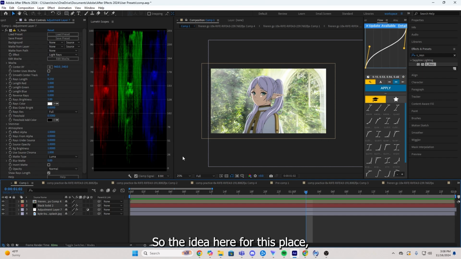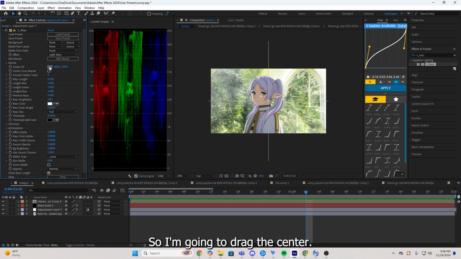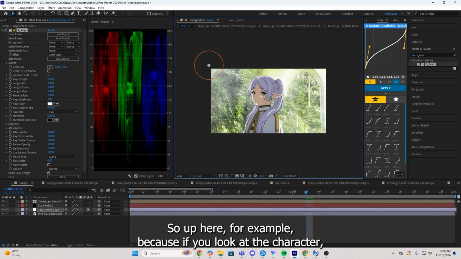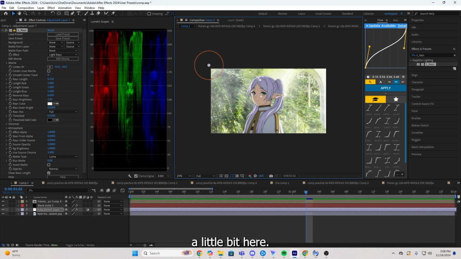So the idea here for this volumetric lighting is I want it to poke between the gaps in the leaves and the windows. So I'm just gonna drag the center. I think I want the lighting up here, for example, because if we look at the character, you can see the lighting is hitting the left side of the character a little bit here. So yeah, we're going to be using that to our advantage.